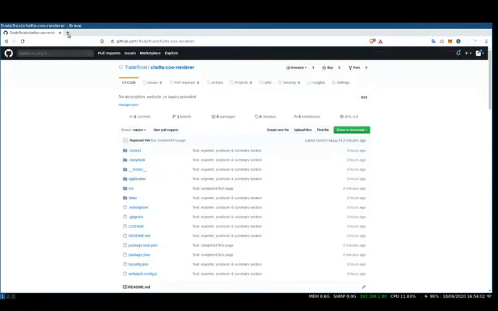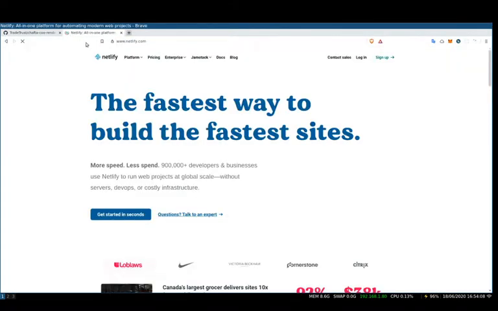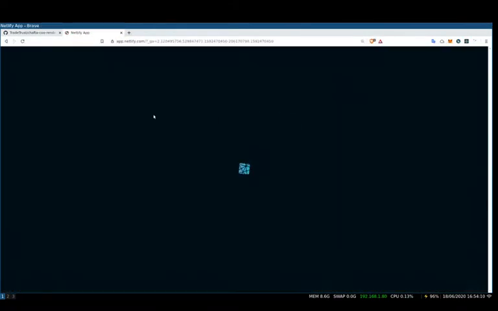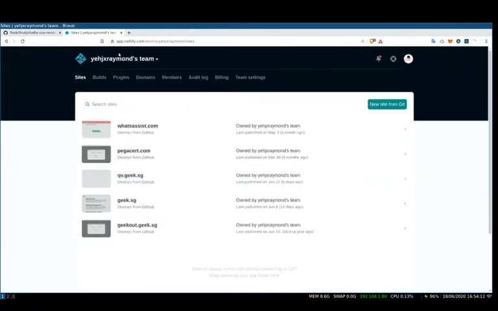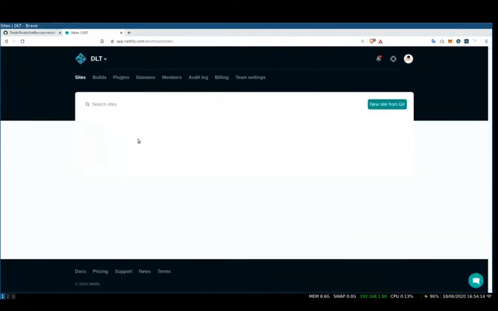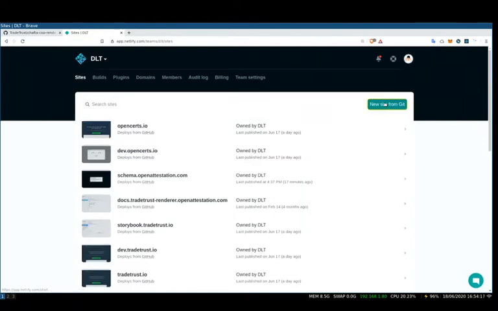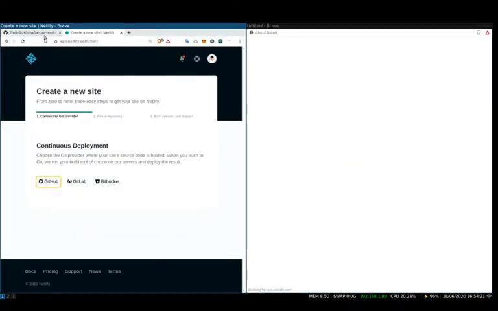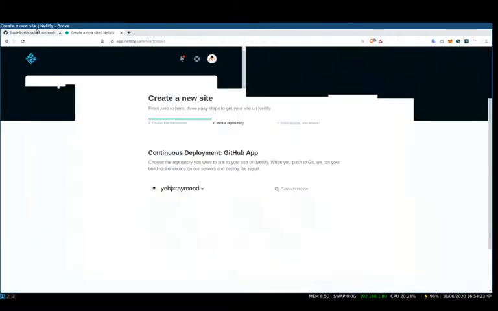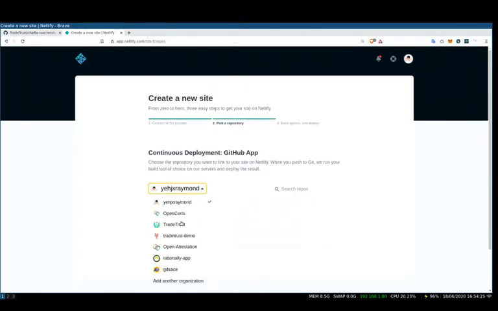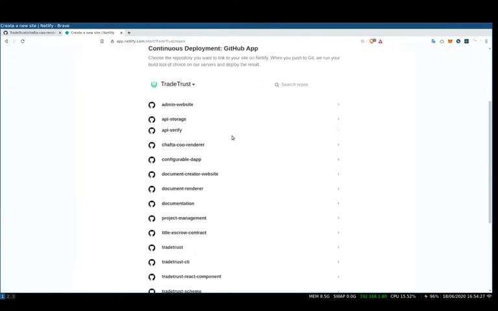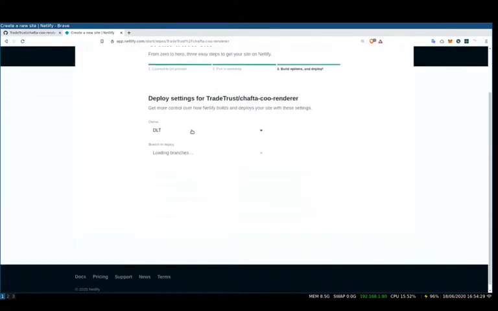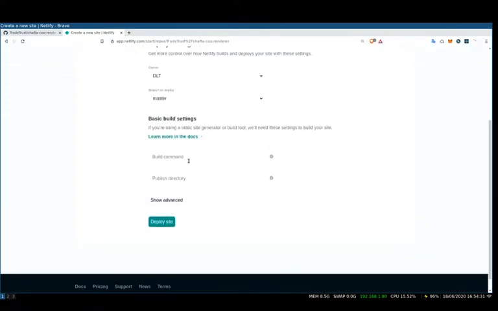Okay. Next thing we need to do is go on to Netlify. We are using Netlify to host things. Right, so I'm just going to log in. Okay, so let's have a new site from GitHub. We are going to use it from the TradeTrust repository, Chafta, owner DLT, deploy.